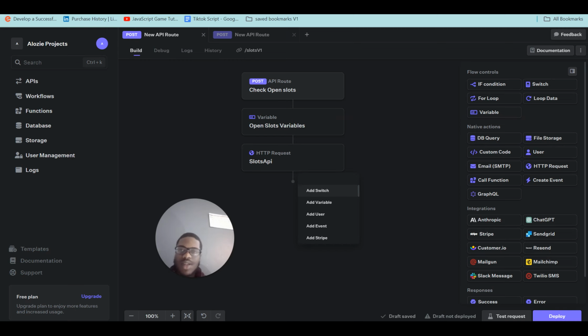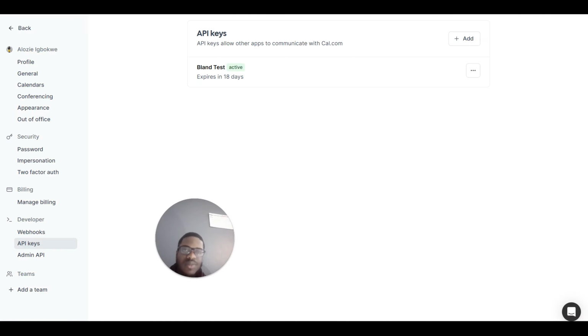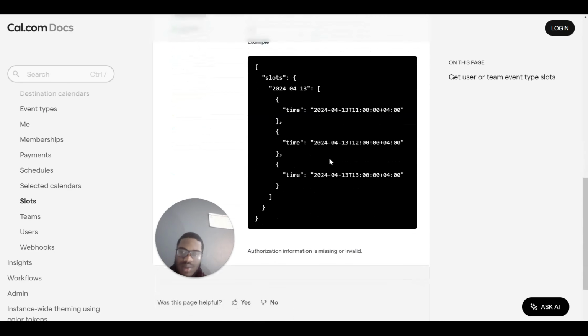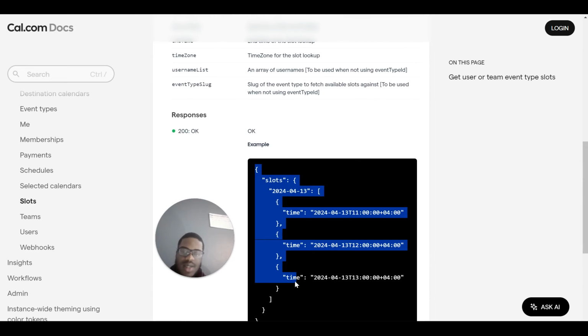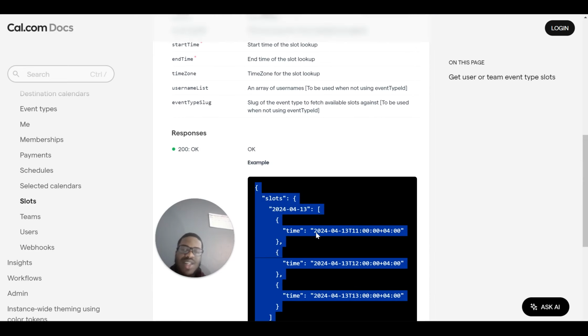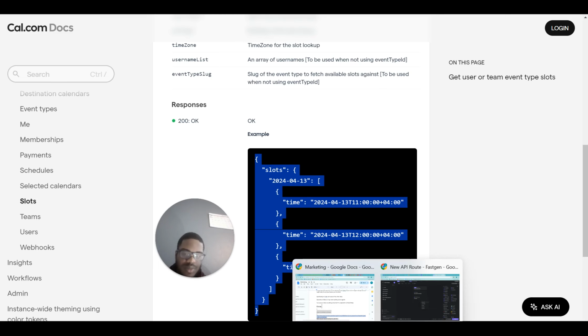So for example, if you go to the documentation, you can see that the response it sends is supposed to look something like this, and that's how the phone agent is going to look at it and know, oh, these are available times. So we need to configure our FastGen to be able to send that value back to the user or AI agent that's making the request to the endpoint. So we'll do that.